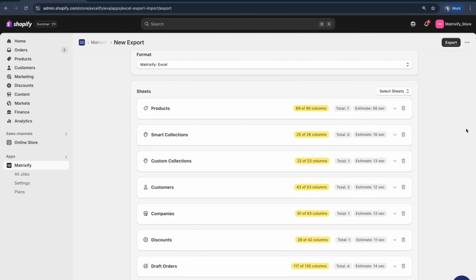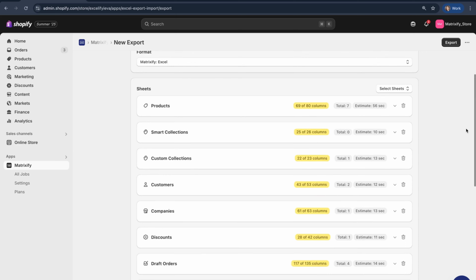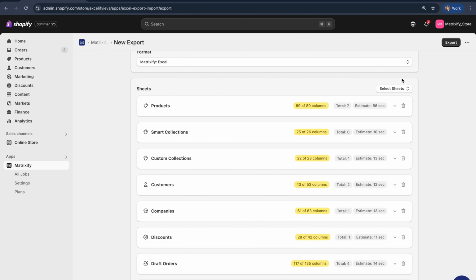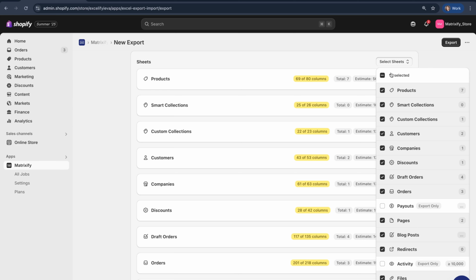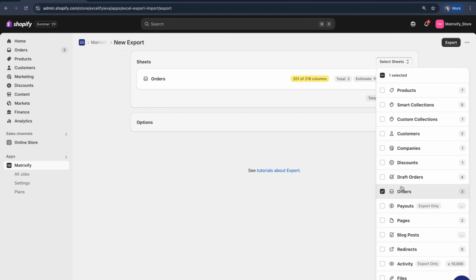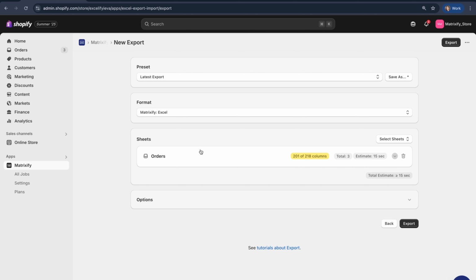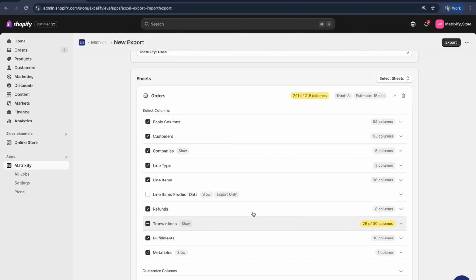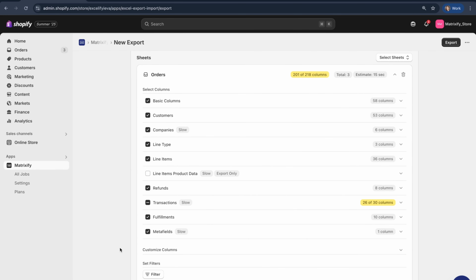Then moving on to Sheets. Now, as you can see here, I have all of these entities selected, but as we only need to export orders from the Select Sheets drop-down, we would only need to select orders to be exported. So I'll go ahead and do that. And now you'll be able to see that the only entity that will be exported is orders, which is exactly what we're looking for. We then need to go ahead and further refine our export by clicking on the orders drop-down. And here you'll be able to see all of the different column groups we can export for orders.